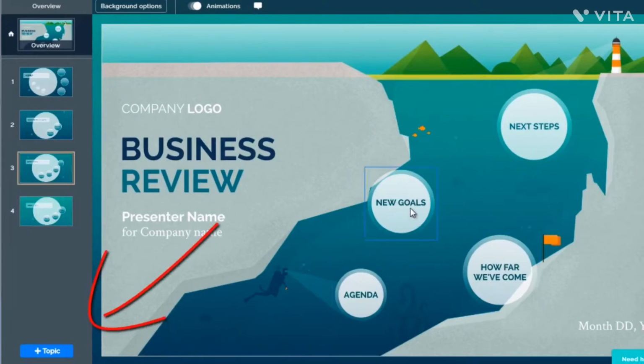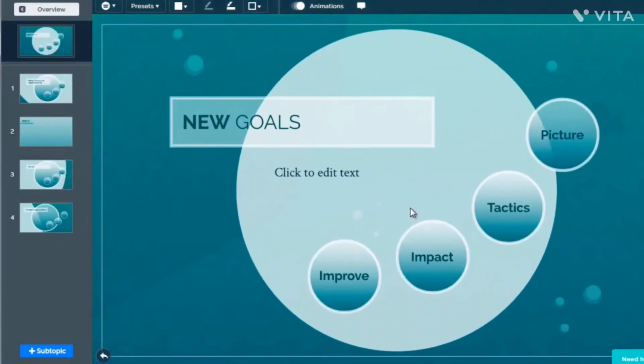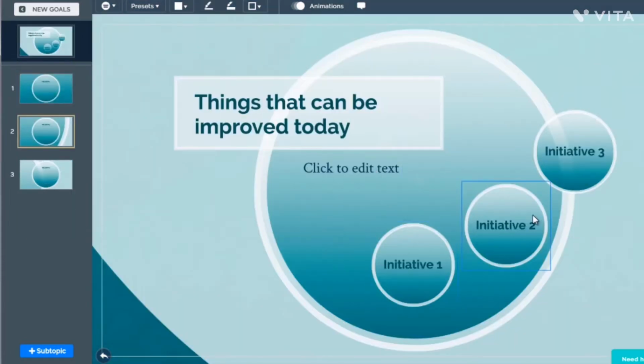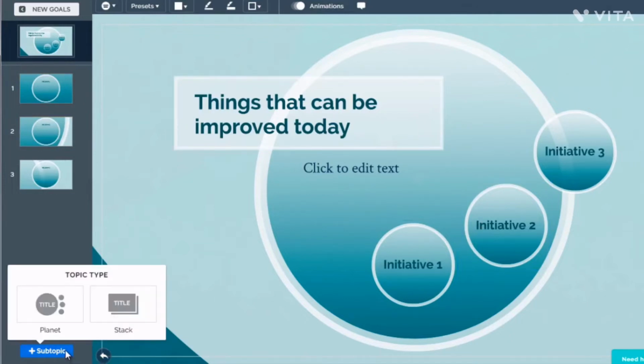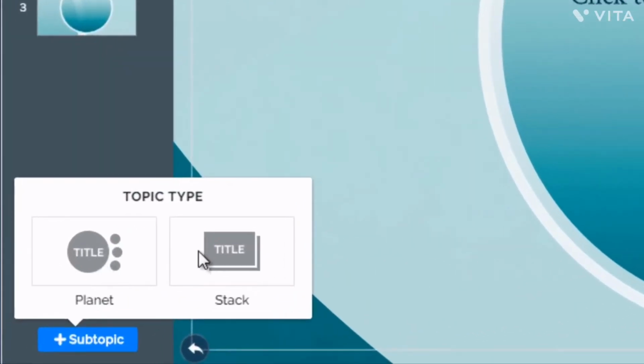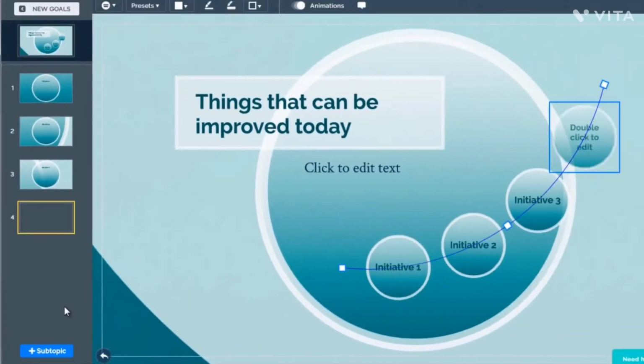When you click on one of these, we'll click this one here, you'll see these here. These are subtopics. So this is a subtopic. We went from topics, which are very general, to subtopics. You can add more elements to the subtopic. If you click subtopic, there are 2 topic types, planet and stacks. Planet basically allows you to add more circles. So we'll do that now.